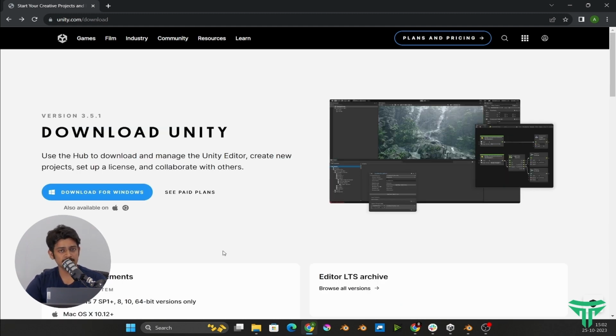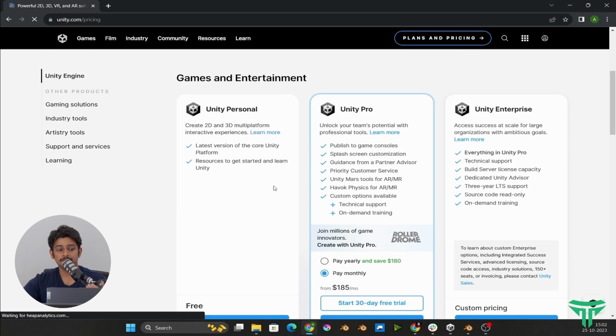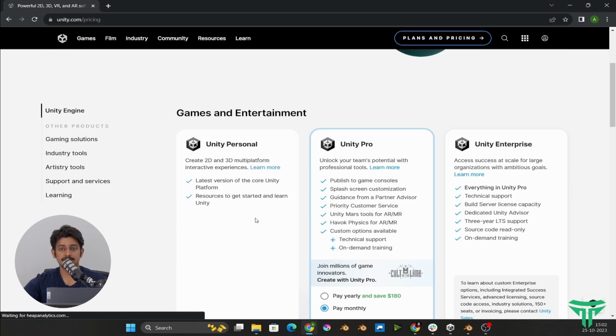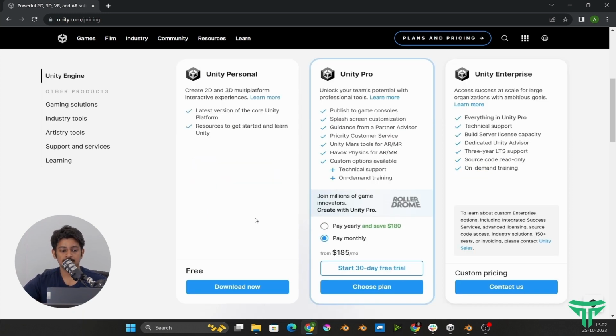So Unity as a basic version comes free, but Unity also features paid versions as well. So Unity Personal, that is for single person use. Unity Personal is free to use for everyone. It is just for indie developers who are getting started with the software. You can download and try out the software for free. But there are also paid versions of this software.